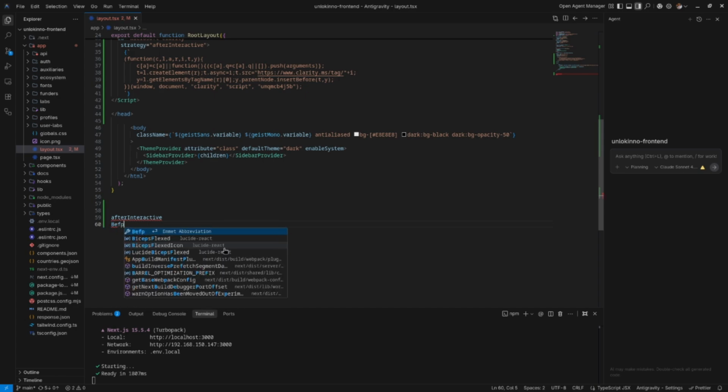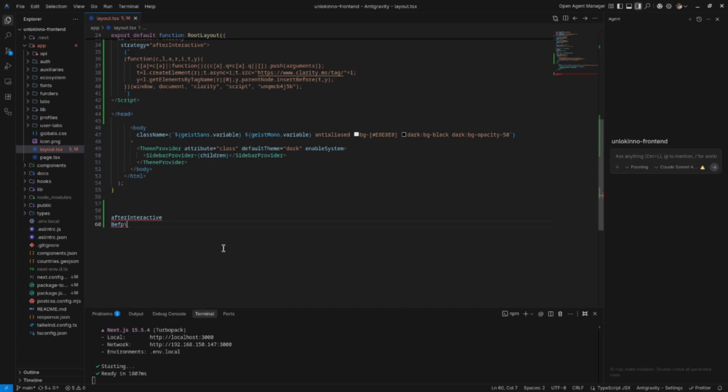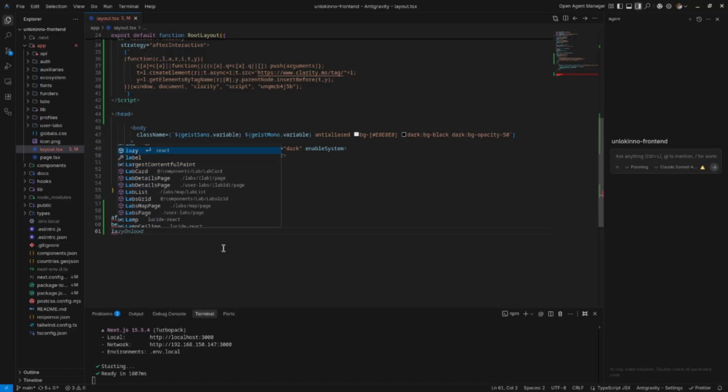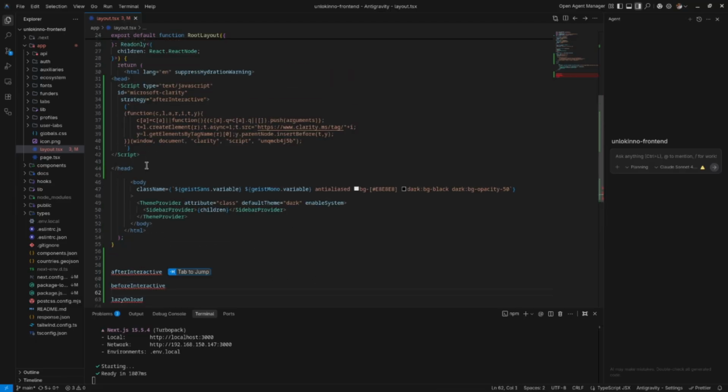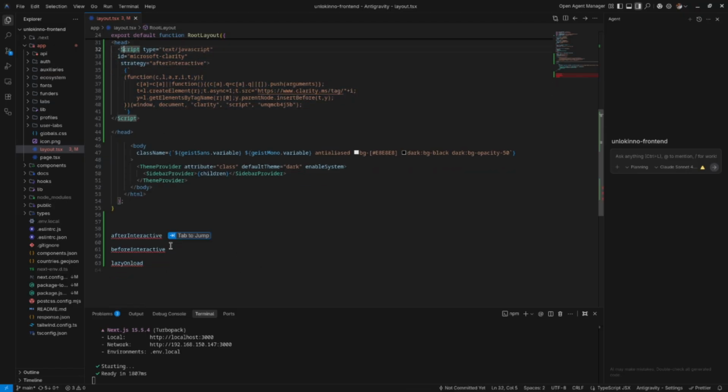And the strategy defines when the script is supposed to be executed. We have three: afterInteractive, beforeInteractive, and lazyOnload. Let me try to explain them. afterInteractive tells Next.js that the script should be run after hydration has occurred, right? And beforeInteractive says that the script should be run before hydration occurs, right?